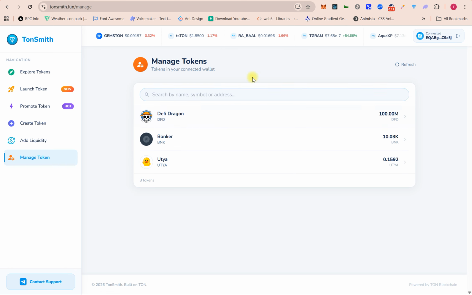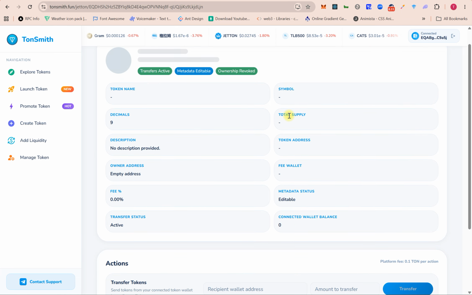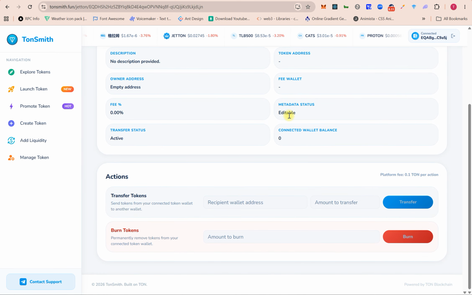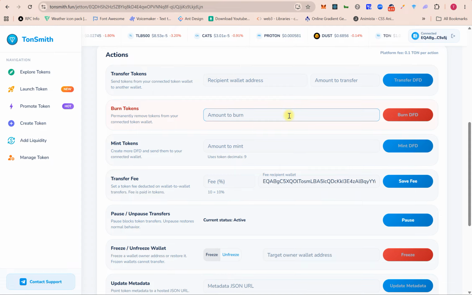So simply you have to connect your wallet and come here to Manage Tokens. You will see your tokens in the list. You can select the token you want to change the functions of, like call a function, and here you can see a lot of functions: transfer tokens, burn tokens, mint tokens.